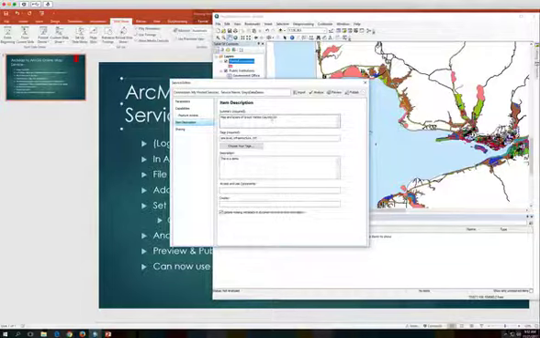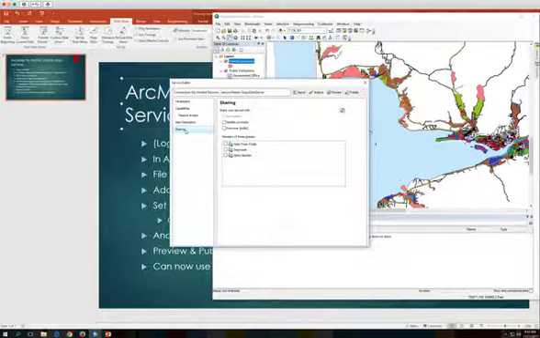Item description, you must include metadata info. I've already typed some stuff in for you, and you have to have some tags, you have to have a summary, and it's preferable to include a more detailed description. The sharing tab, eventually this is going to get shared with the world, but you can take care of that later. For now, let's just share it with Seattle University. So that takes care of the left-hand pane.